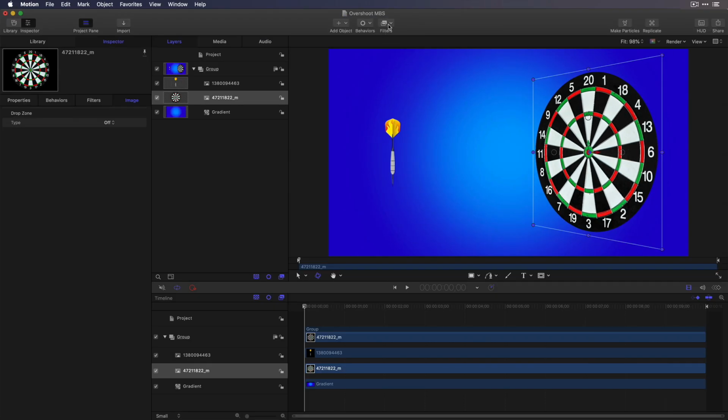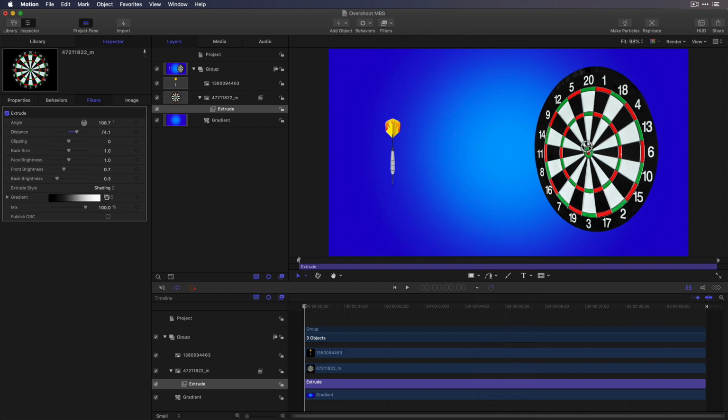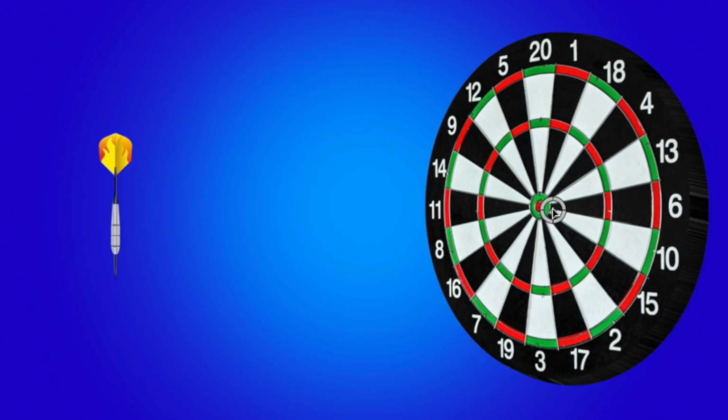So from the filters pop-up menu, I'll choose stylize, extrude. And there's an on-screen control to adjust that extrusion. I'll bring it out a little bit. A little hard to see.